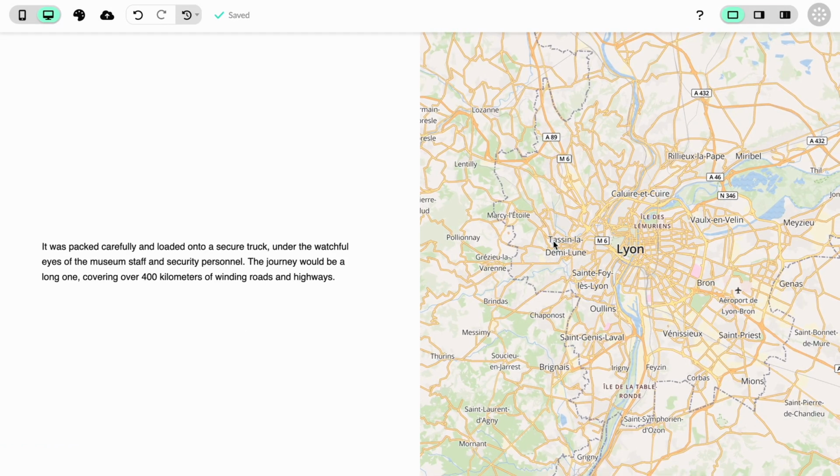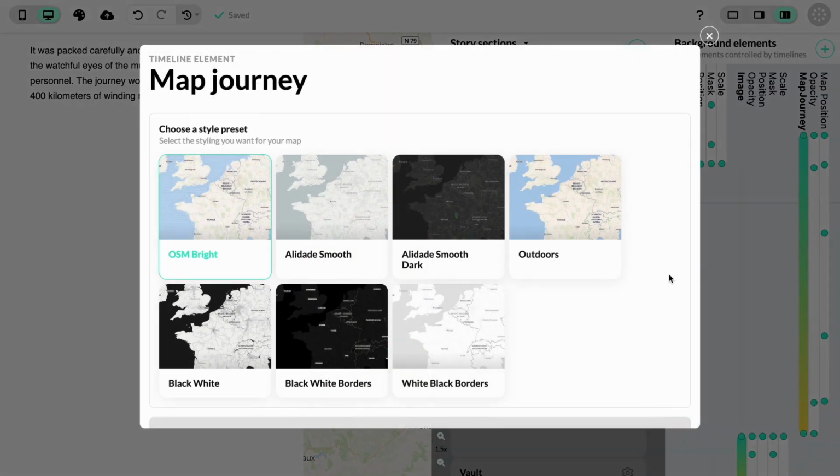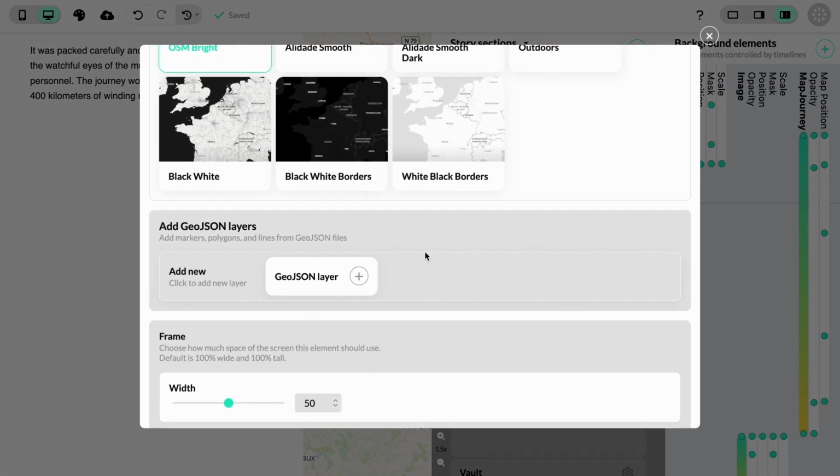To further help the map communicate, we can add markers and lines to highlight what is happening in our journey. We can add that by adding special map features called GeoJSON layers on top of our map. To add a GeoJSON layer, you can again show timelines, click on the colorful part to open settings, and then scroll down to add GeoJSON layers.